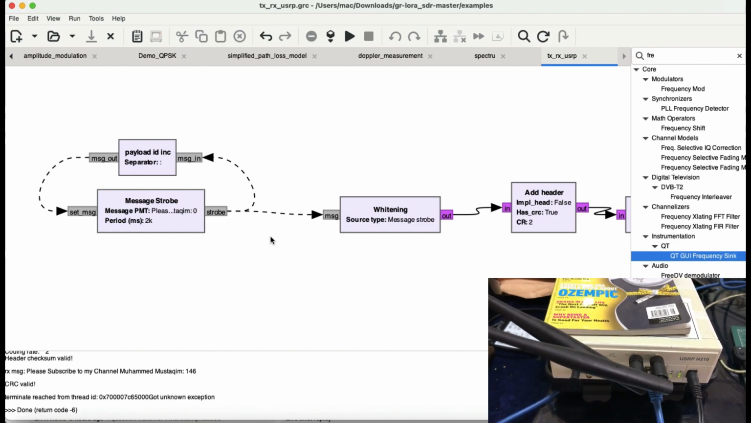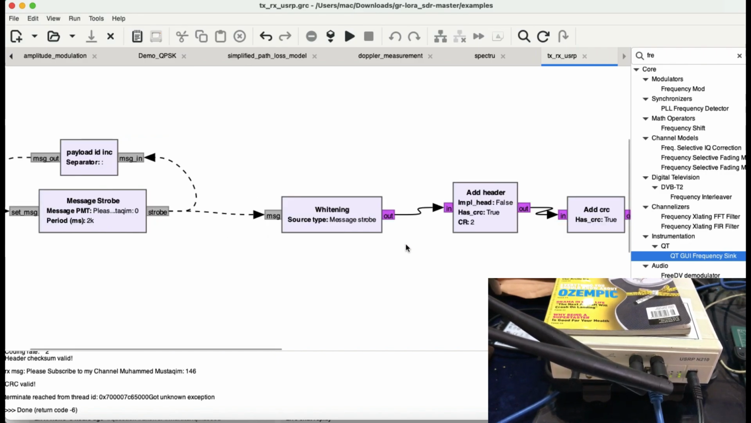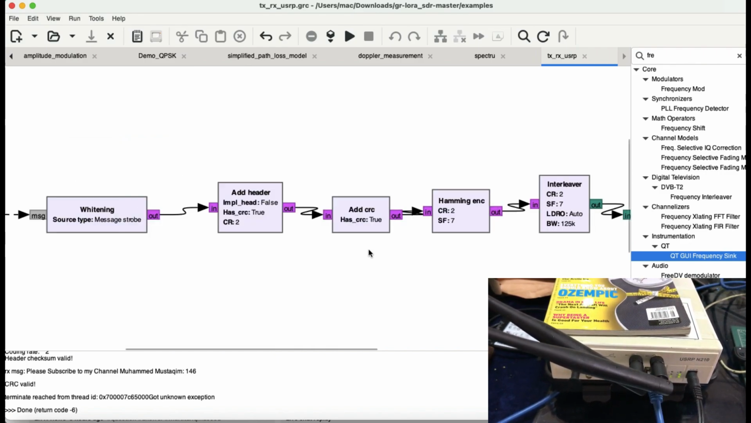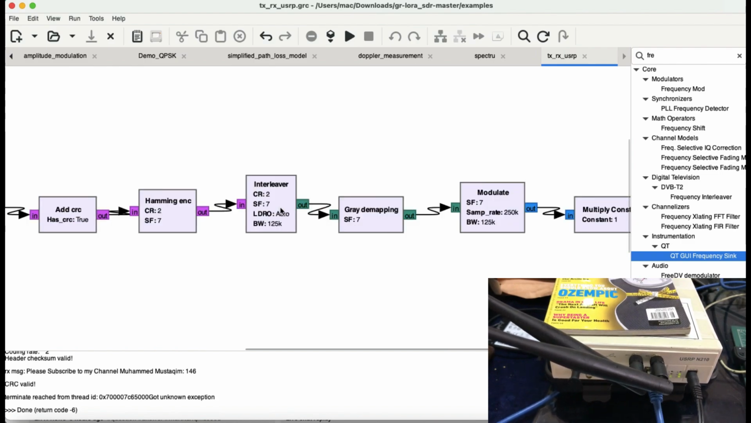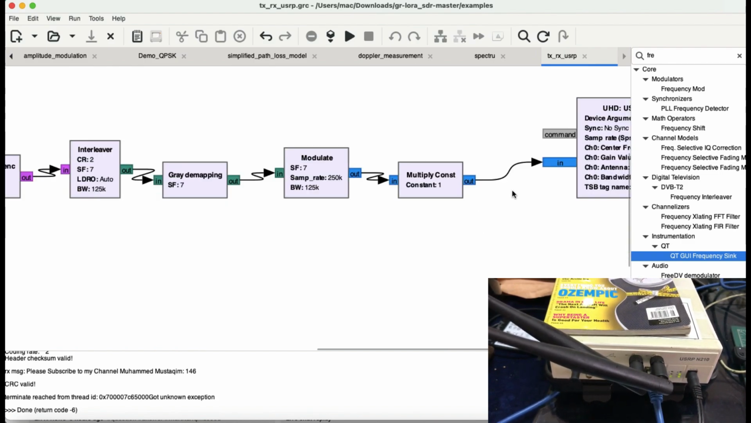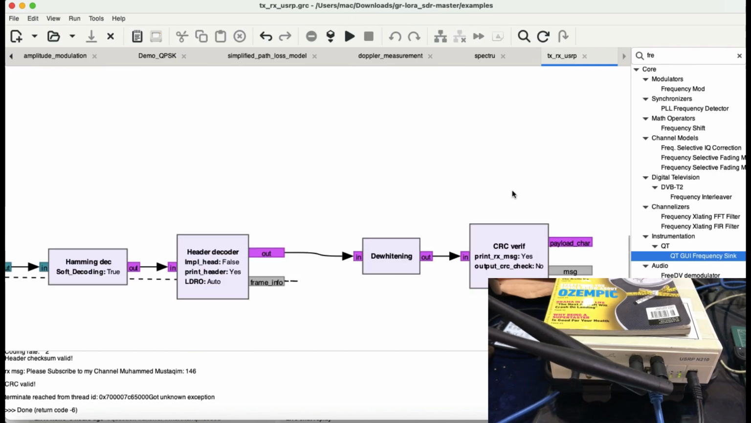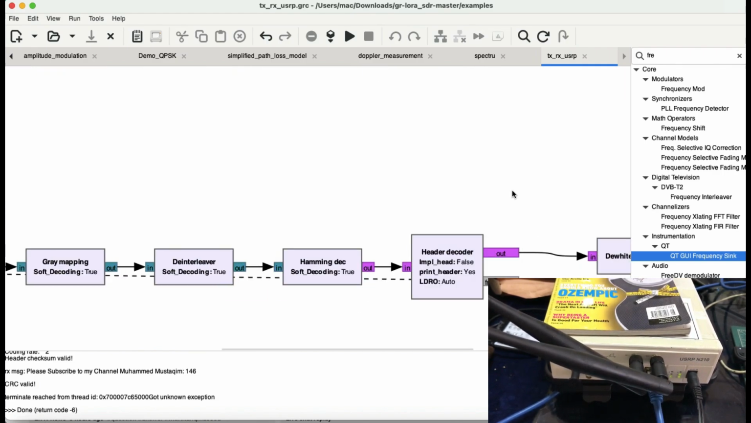I will also leave a link to that video with this particular video, where in transmitter mode you have a whitening block, a header block, then CRC, Hamming code, interleaver, gray mapping, and modulation. And this was being transmitted. The simulation was based on a channel model that we used. And at the receiver end, we also have similar blocks, and we were trying to receive a signal.